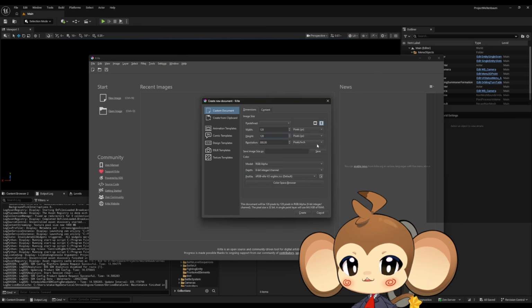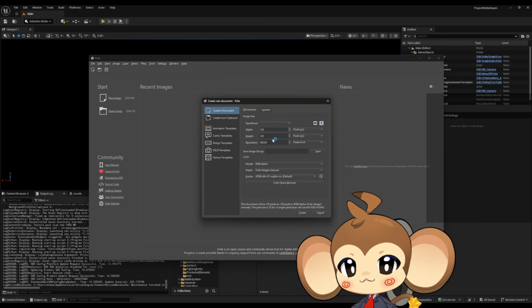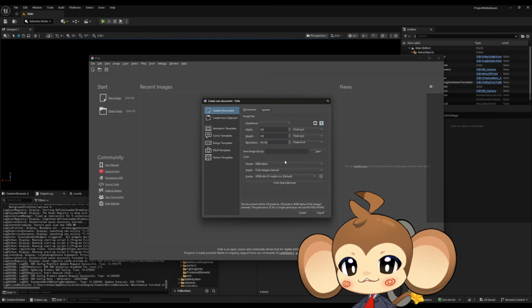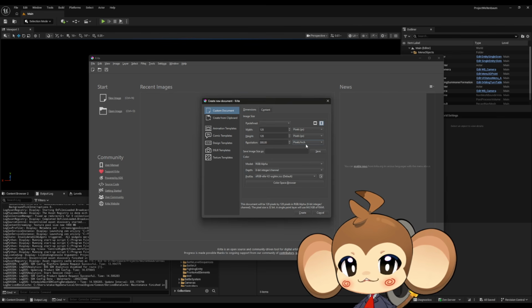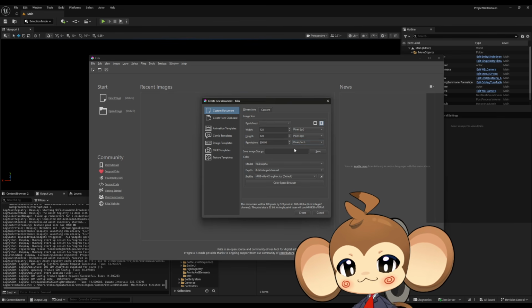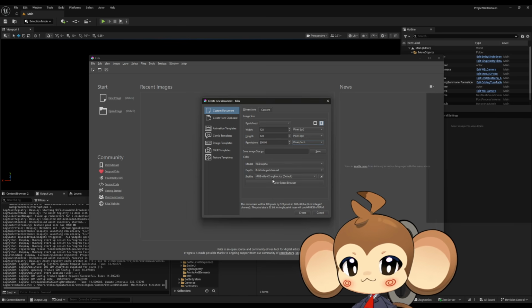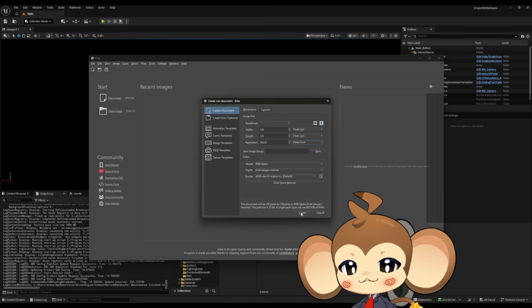Why is resolution pixel per inch here? What does that even do if I have the pixels here? Is this for printing? It's for printing, isn't it? Really doesn't matter for us. The rest I don't care right now.